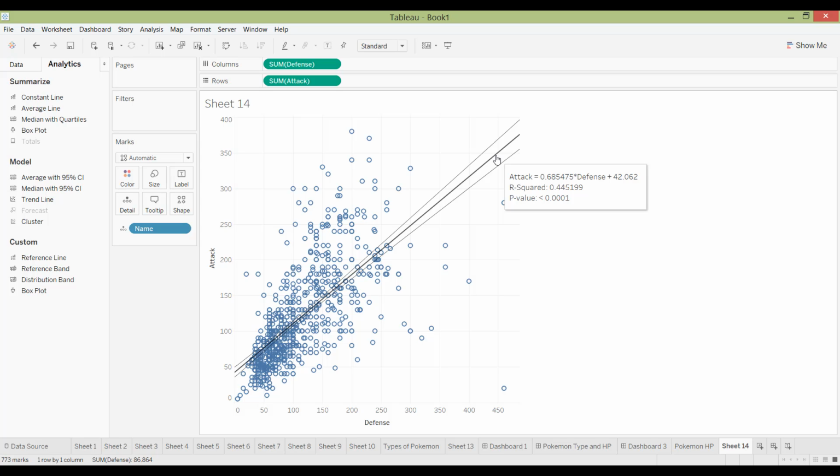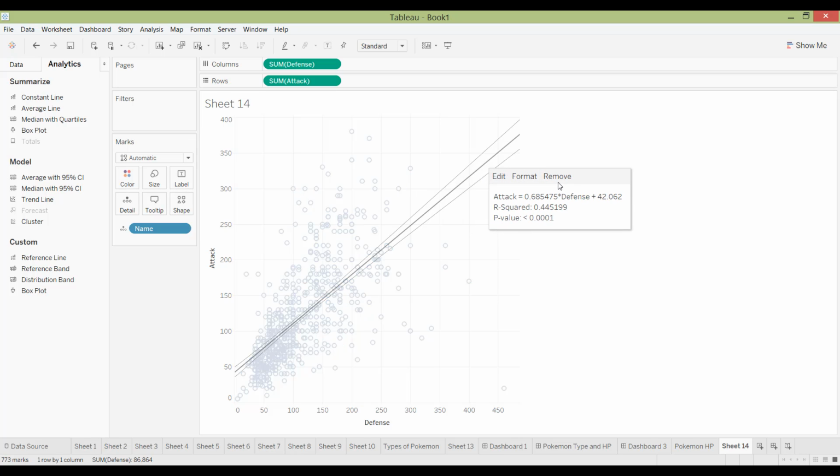So for the r squared, the higher it is, the closer it is to 1, the more correlated it is. So this one is just less than half, somewhat positively correlated. That's a good way of telling what the correlation between attack and defense is. So that's telling me that in general, if defense is higher, then the attack value is going to be higher. So I'm going to just remove that.